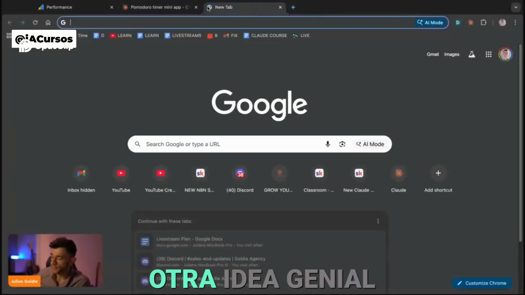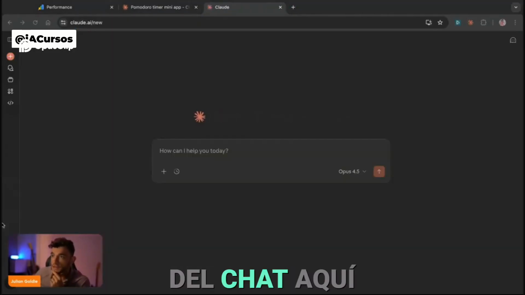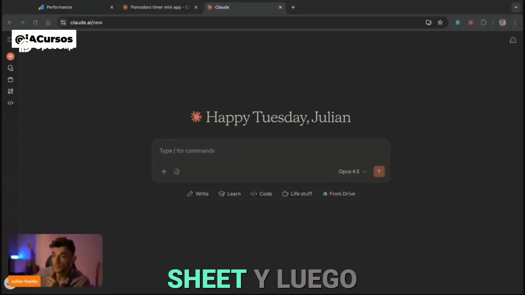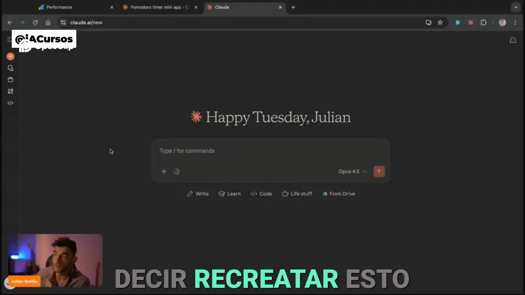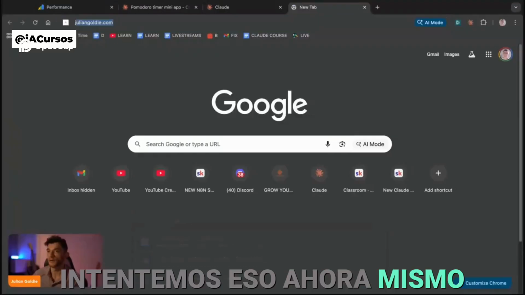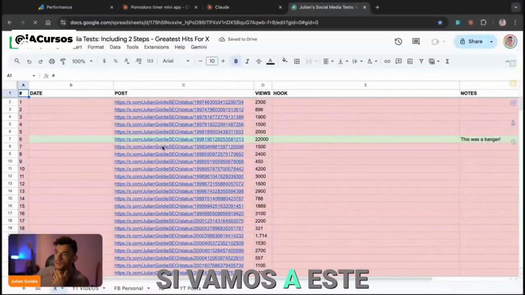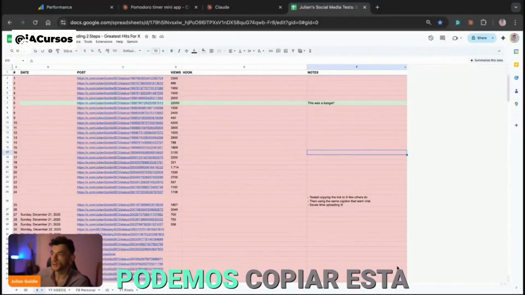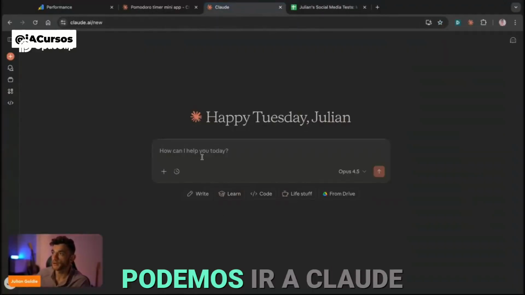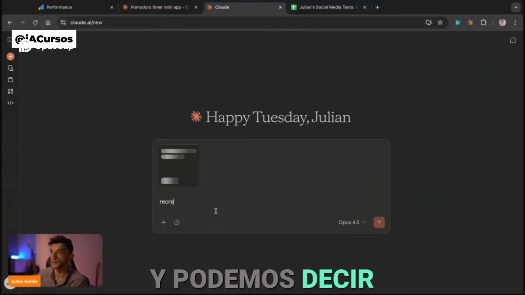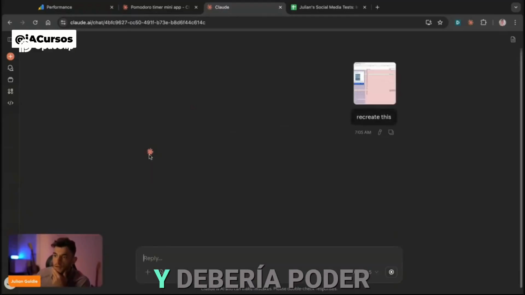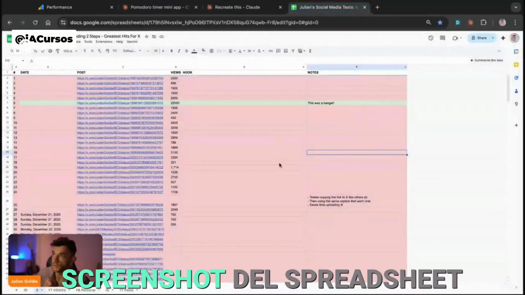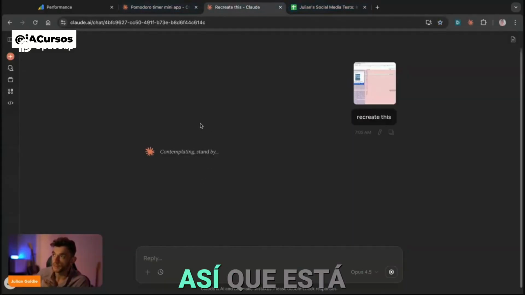Now, another cool idea that I just saw inside the chat here that was being asked was that you can actually, for example, screenshot a spreadsheet and then plug that into Claude and say, recreate this. So let's try that out right now. For example, here, if we go to this spreadsheet that we've got, so this is a spreadsheet where I actually use Claude for tweeting, we can copy this image and then we can go into Claude, paste in the screenshot, and we can say, okay, recreate this. And it should be able to recreate the spreadsheet for us using the screenshot from our spreadsheet, right? And so it's beginning to build that out.